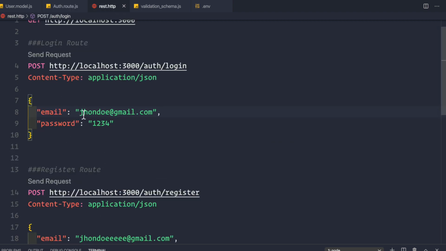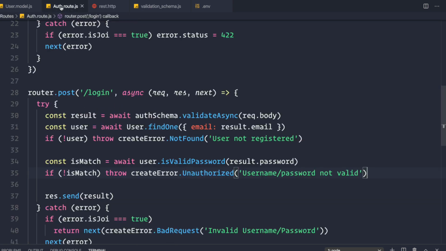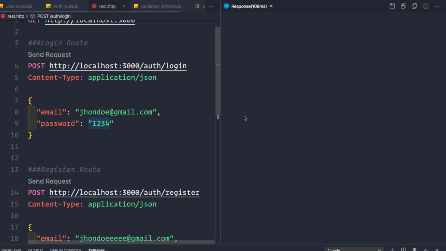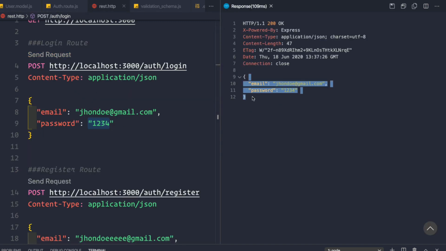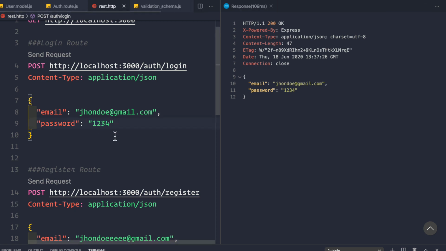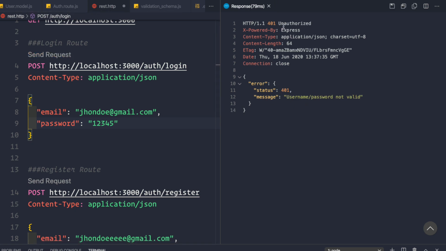and now let's go to our REST client here, and let's see if we are able to log in with the current credentials. So if we are able to log in, then we would simply be getting back the result here. So let's make a login request. We see that we are getting the result back, and now let me provide a different password, that is not 1234. So let me log in, and this time we see that we are getting a 401 unauthorized response back here with the message "username and password not valid".